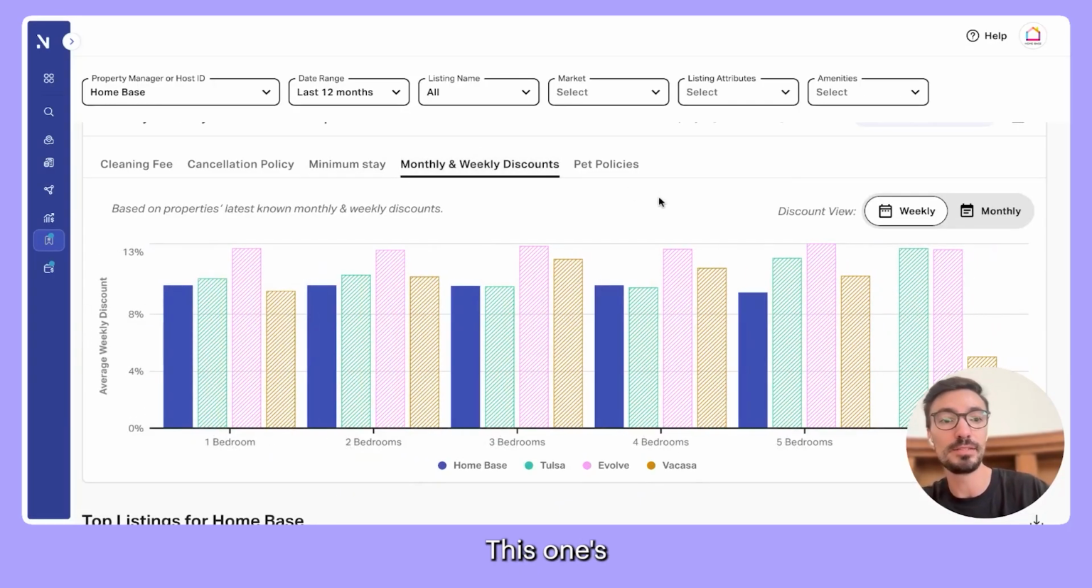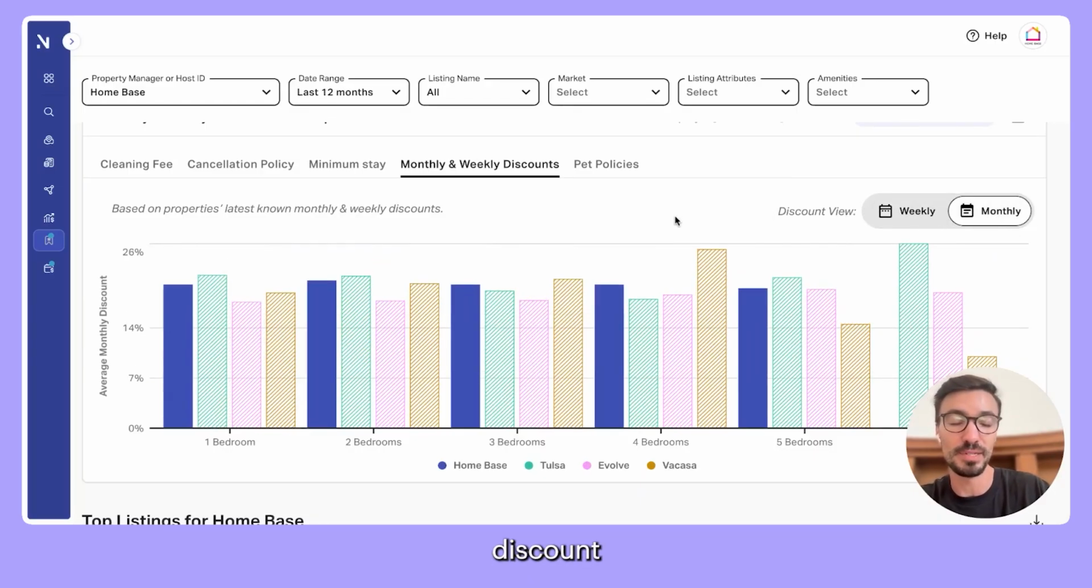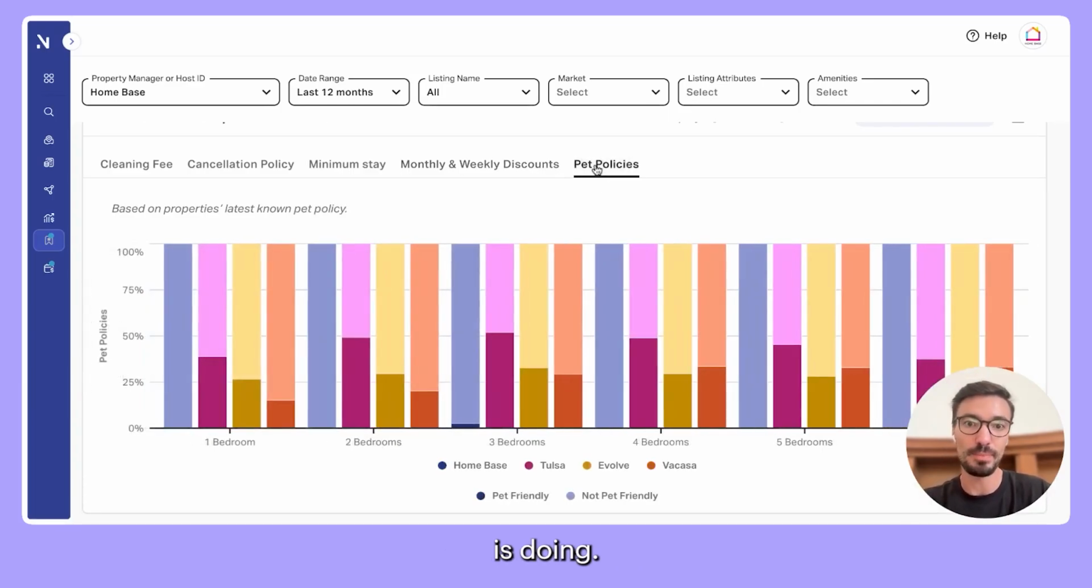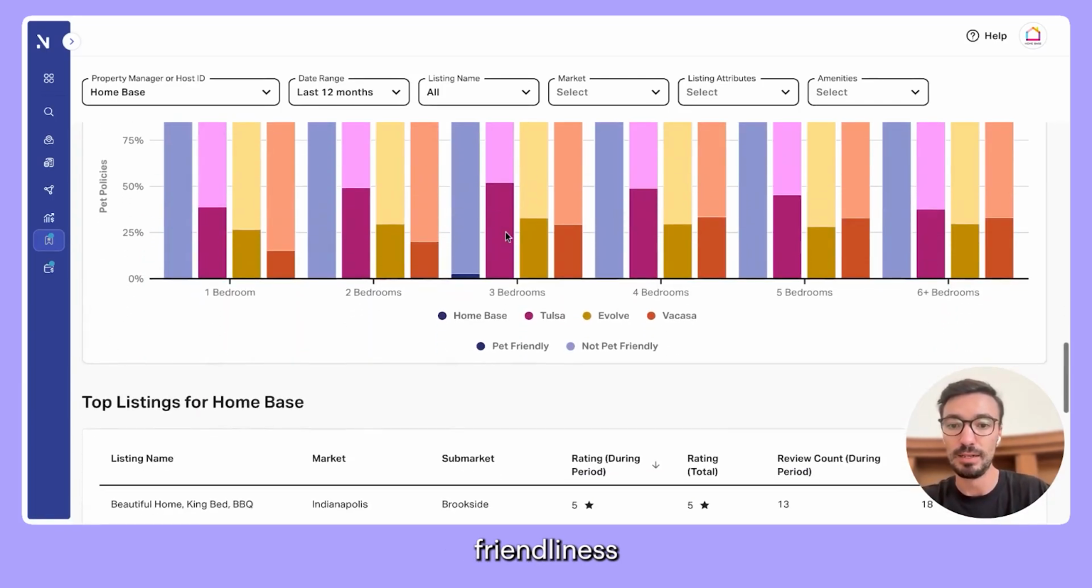This one's really compelling. So quickly see what you're offering as a weekly discount and a monthly discount compared to your competition. A lot of property managers are kind of just setting these as 10% and 20% randomly and not really analyzing how the competition is doing. And then we've got pet policies and pet friendliness as well.